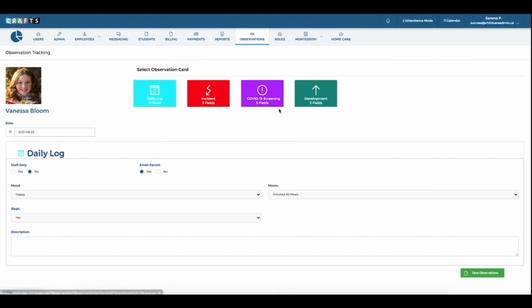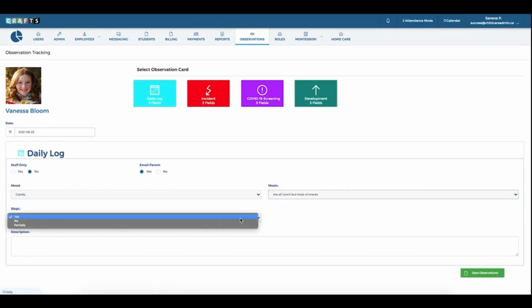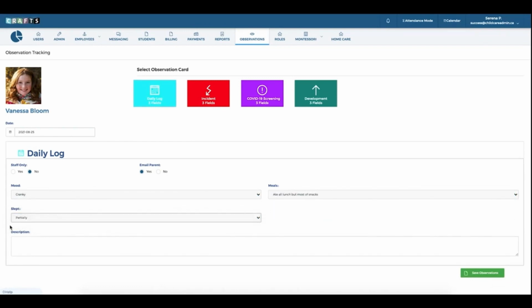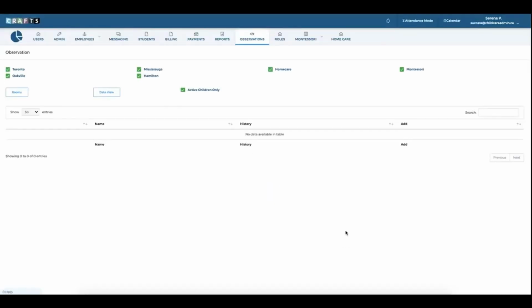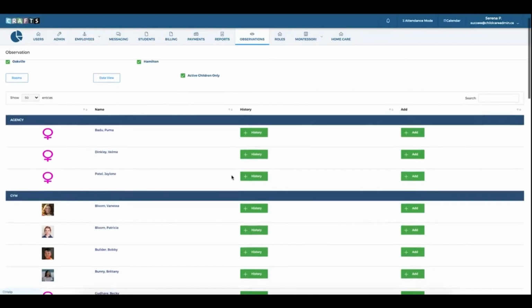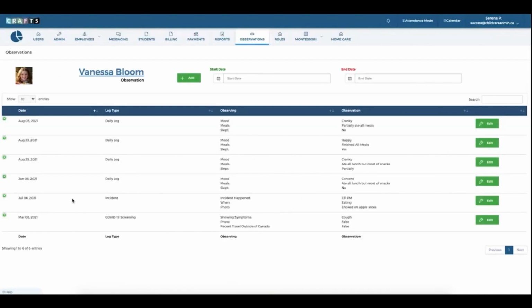You will be taken to the observation tracking page, where you will select an observation card. Once you select your observation card, you'll be given a field of questions to answer. You will fill in the required fields and add any notes in the description part if you'd like to. And then click Save Observation and you're done. If you want to go back and look at the observation that you've made, simply look up the child in the search bar and click the History button on the left side. Then you'll be taken to a page of all observations ever made and you can edit them at any time.